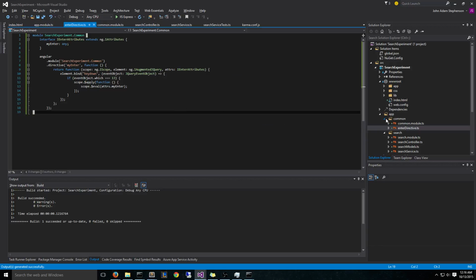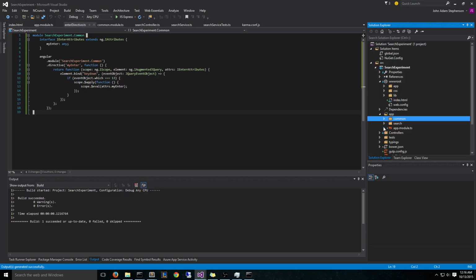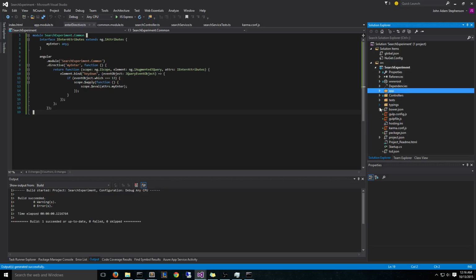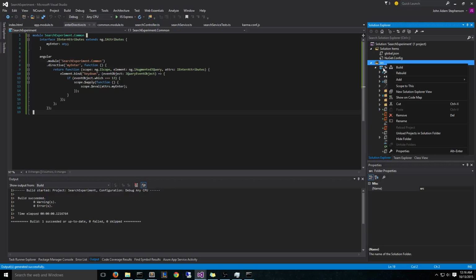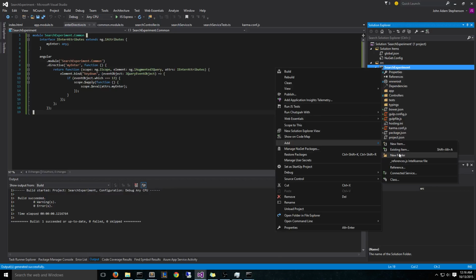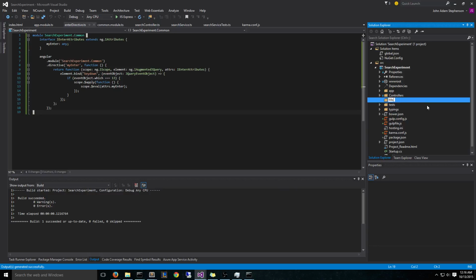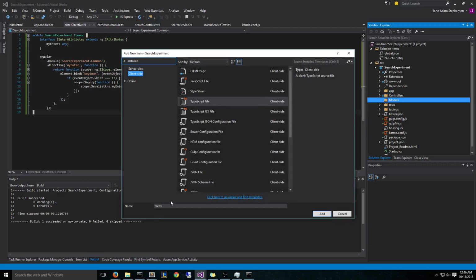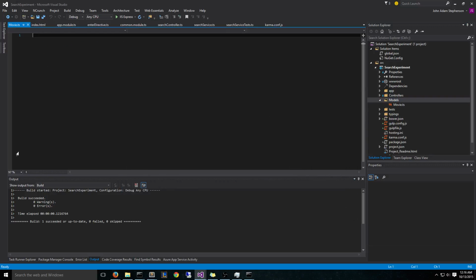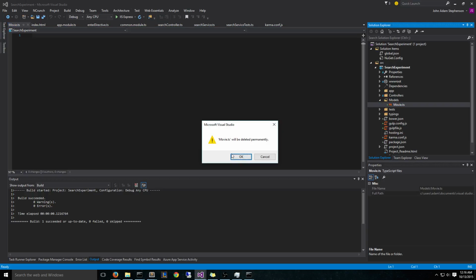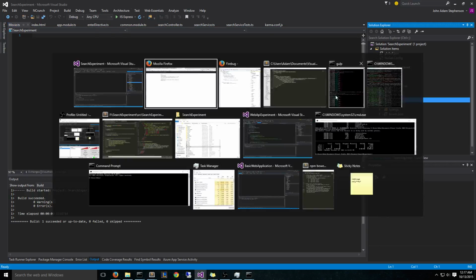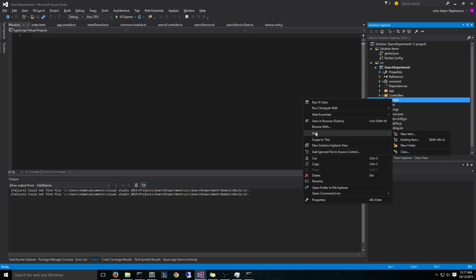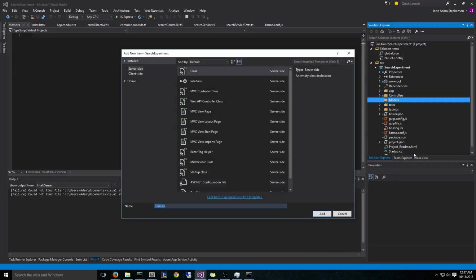So what's the next step? The next step is let's abstract out the search service to a web API. So I'm going to create a new folder for my C# models, and in here I'm going to create a new item called a movie. Not a movie TypeScript file, but a movie class. New class.